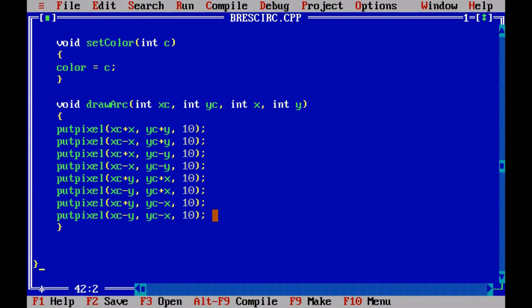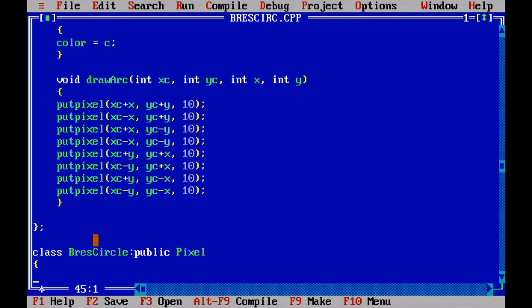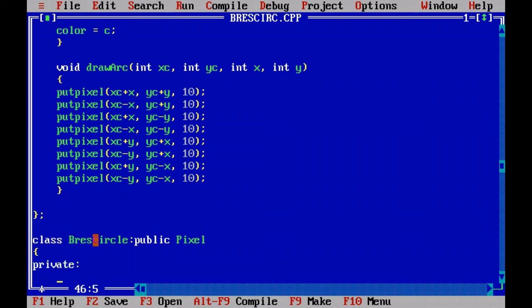Now let's define our class called Bresenham circle. We are going to inherit it from the pixel class, let's take it in public mode. So the class name is pixel. When we inherit any class from a base class in public mode, you know that all the data members and functions which are in private or protected or public mode in the pixel class will be publicly accessible in Bresenham circle.